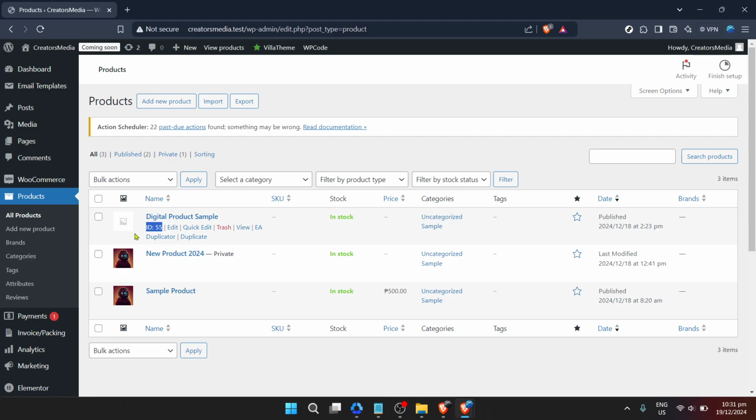Here's a pro tip for you. If you have a large number of products and frequently need to access product IDs, consider installing a plugin that displays IDs directly on the products page. This can streamline your workflow by making the IDs visible without requiring the hover method. However, for most users and use cases, the hover technique is perfectly efficient and doesn't necessitate any additional tools.